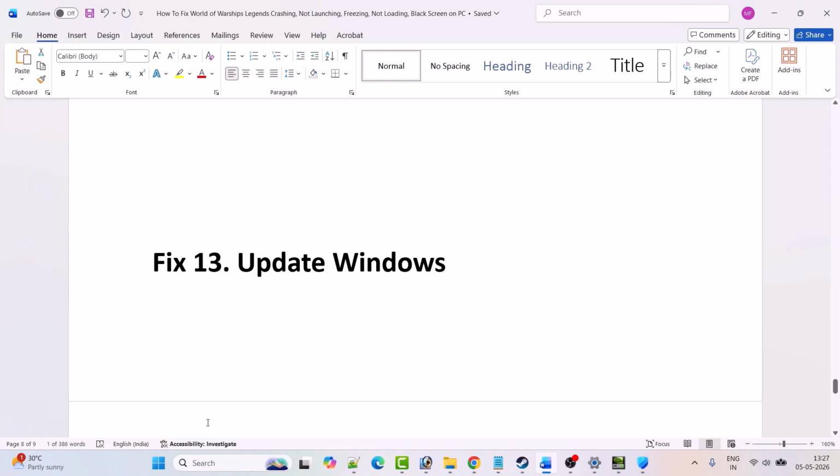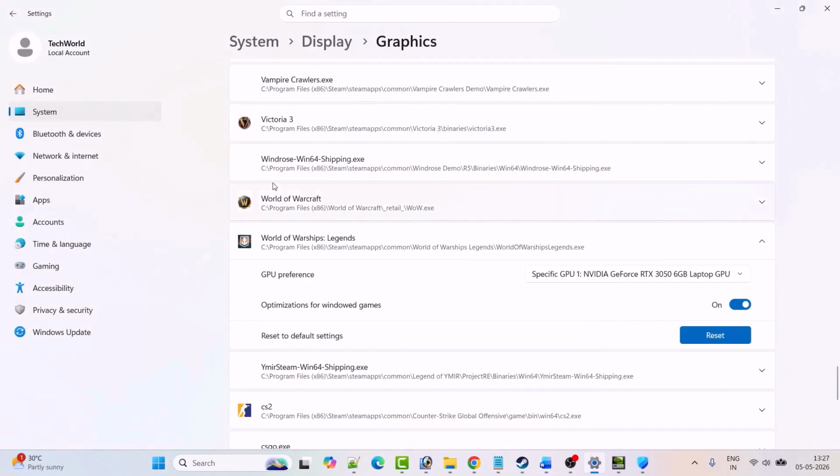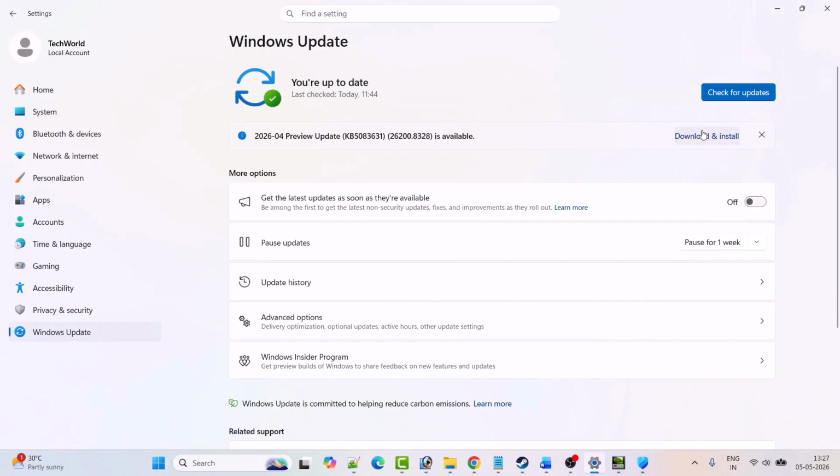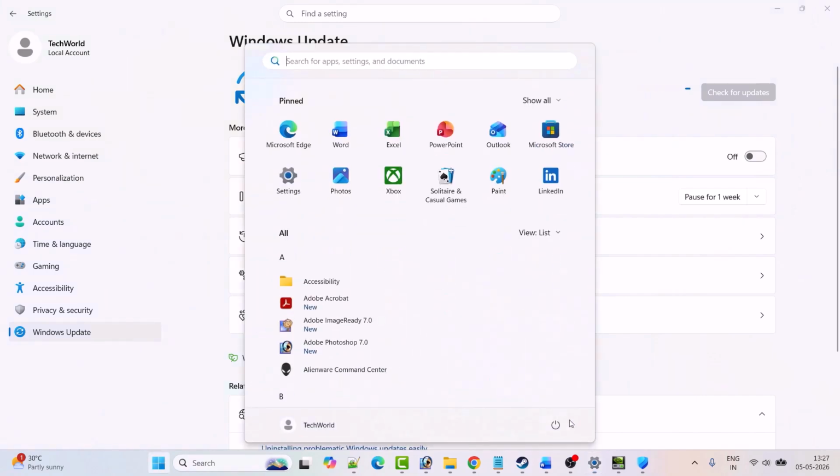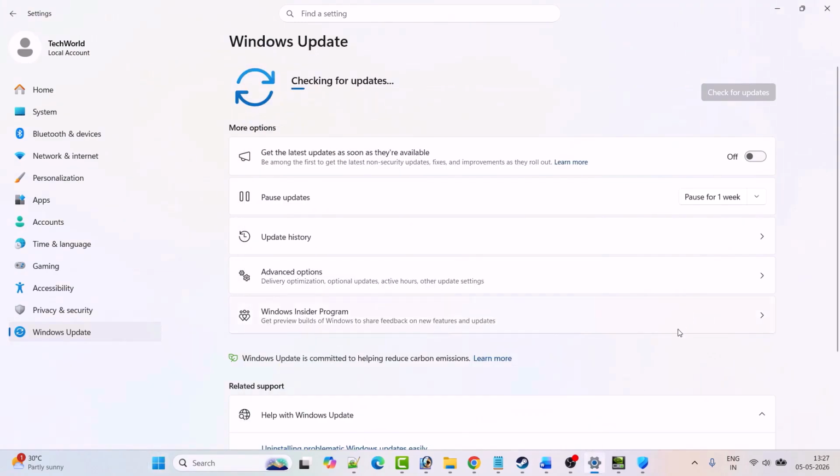Fix 13 is to update Windows. So go to Windows Settings. On the left, click on Windows Update and then click on Check for updates. And if there are any updates available, then download and install them and then just restart your PC once again. And after your PC restarts, you can go ahead, launch the game and check.